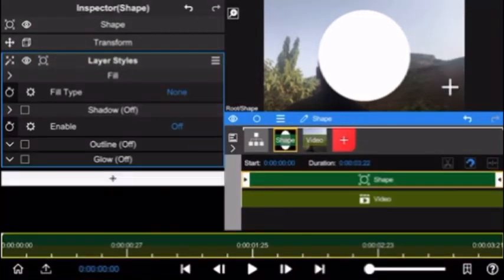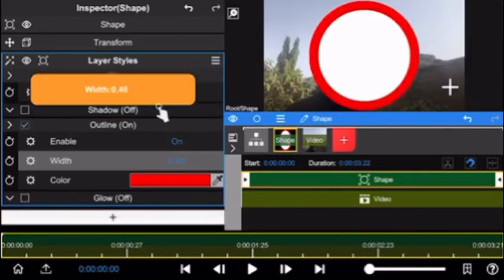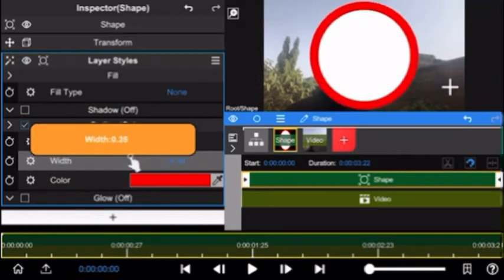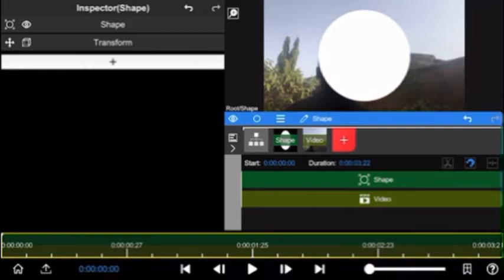Let's just turn this off, and then we can also have the outline. This will put an outline around everything. We can increase the width of the outline, but then I'm going too much into all these effects. You can just play around with this for yourself.